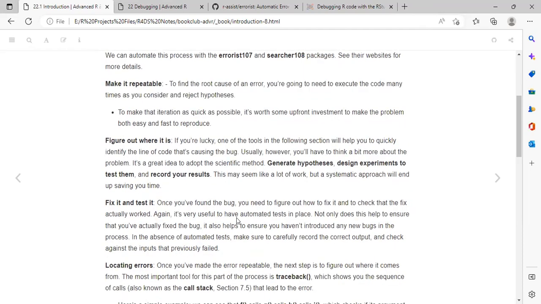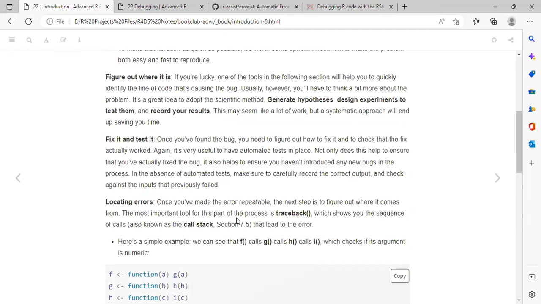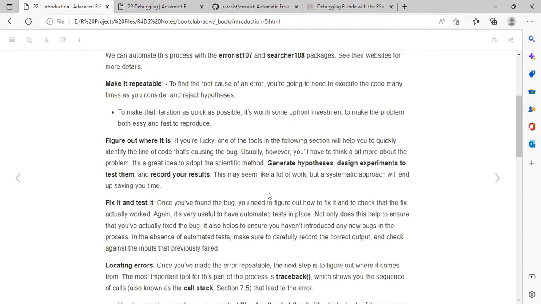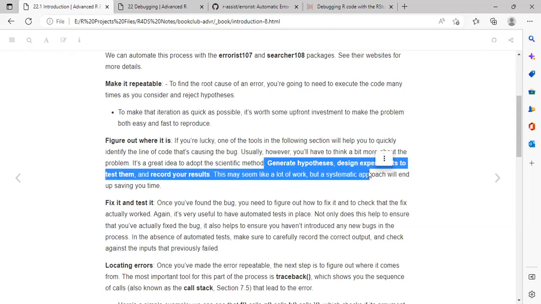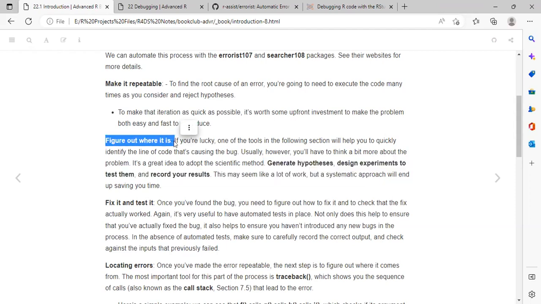In the next part, they also talk about figuring out where the error is. They explain that it's just like our normal experiments. First of all, we need to generate hypotheses, design the experiment, test them, and then record our results. They explain that we should follow these steps when dealing with our code, so that we are able to figure out the problem in order to fix it.